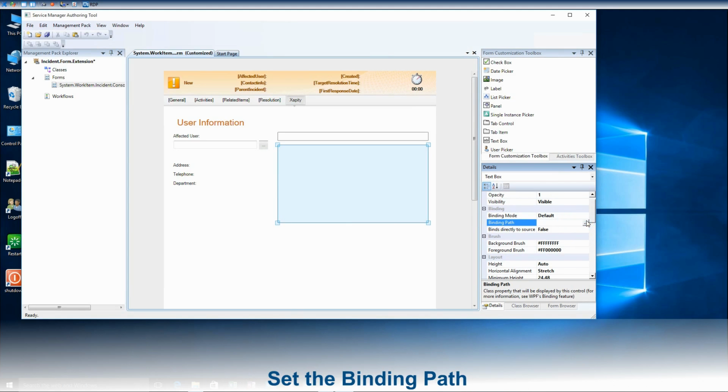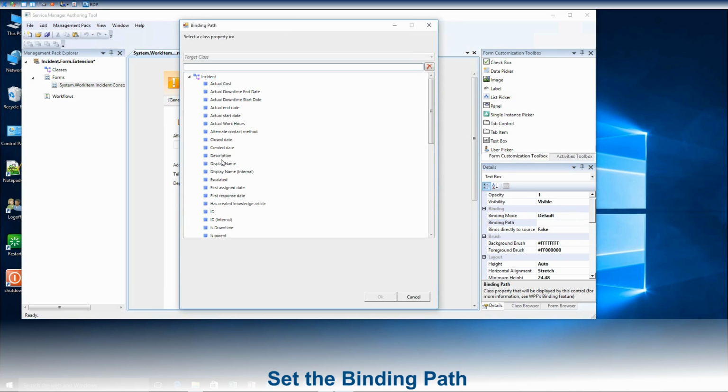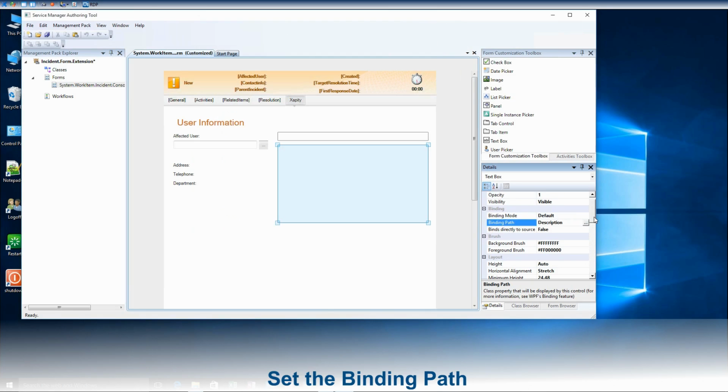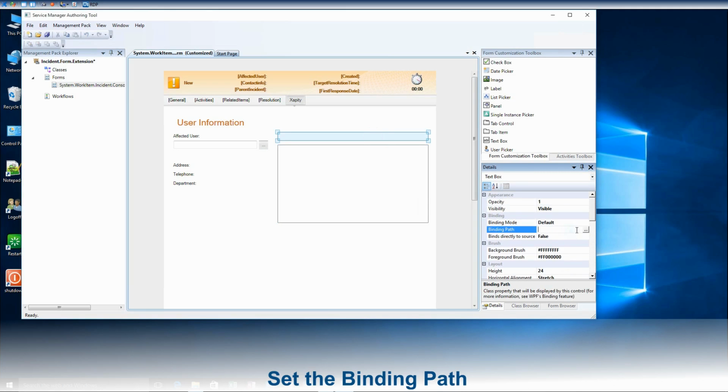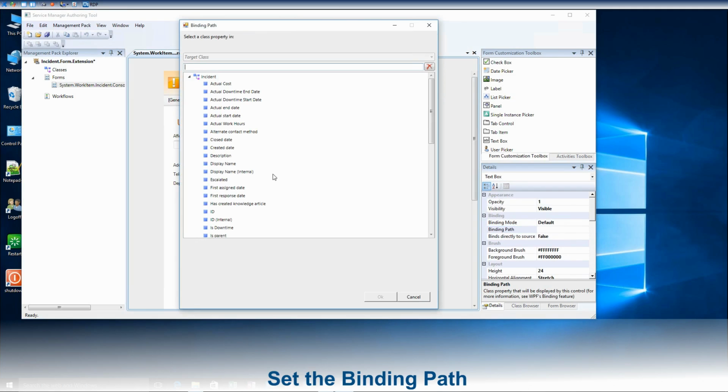Now we will set the bindings for this text box. Choose Description. As this is a large text box, we will want to set the Accept the Enter key for returns in the text box, and set the scroll bars on the vertical to auto. We will also enable text wrapping so that the horizontal scroll bars are not needed. Set the binding for the title bar.